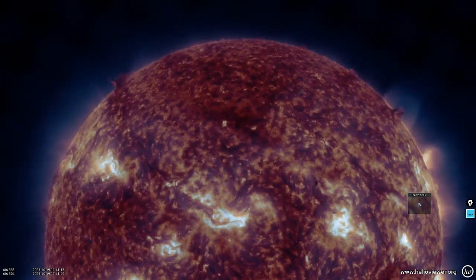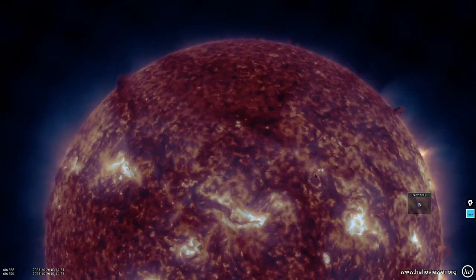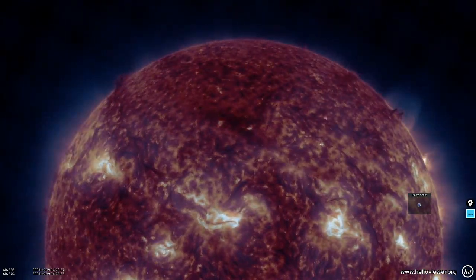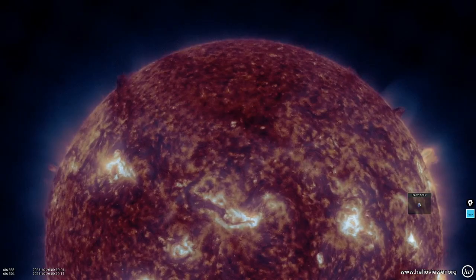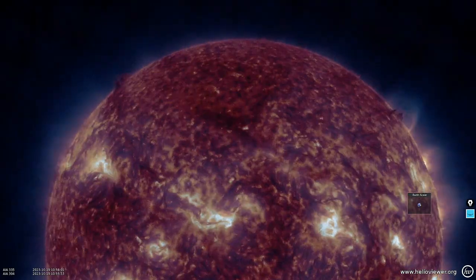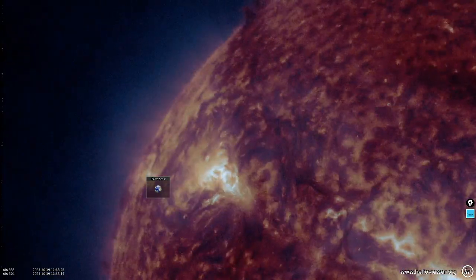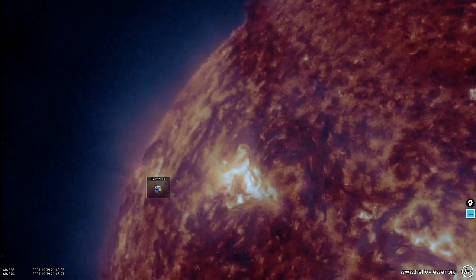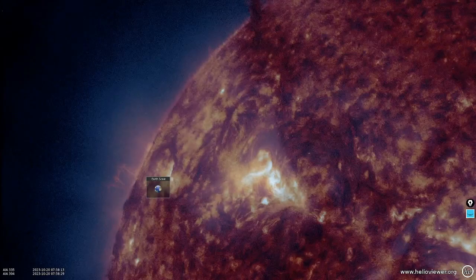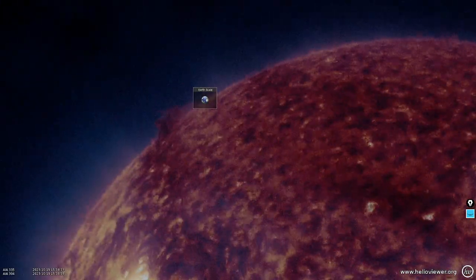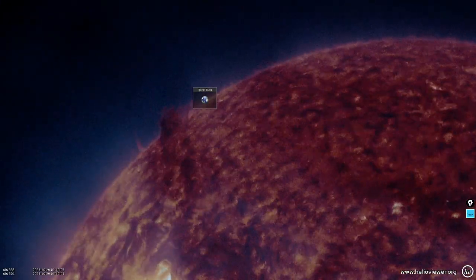You might see one growing right here. That is indeed a sunspot. We've also got some prominences up there. For example, this one up here in the northeast.